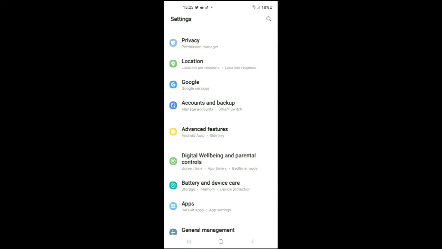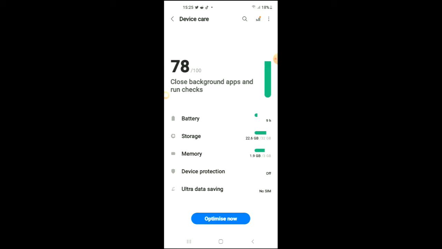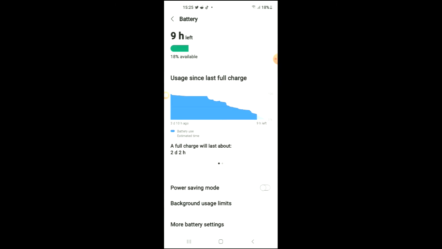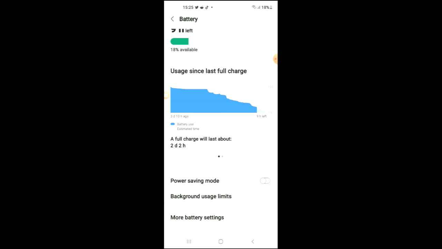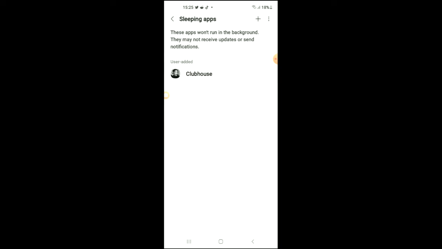that I would like you to select is battery. Once you have selected battery, you're going to tap on it again. And from here, you're going to tap on background usage limits. And then you're going to tap on sleeping apps. And from here, you can see these apps won't run in the background. They may not receive updates or send notifications.